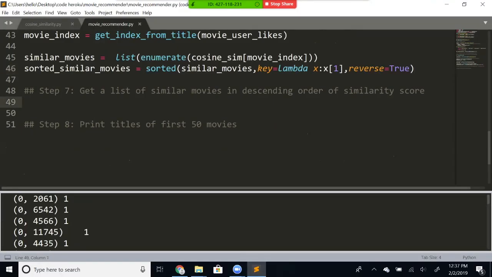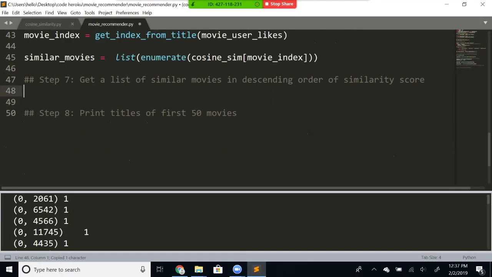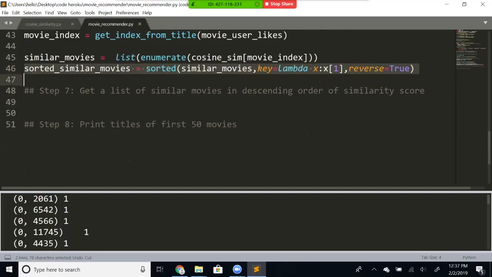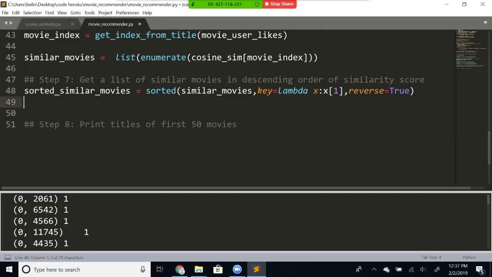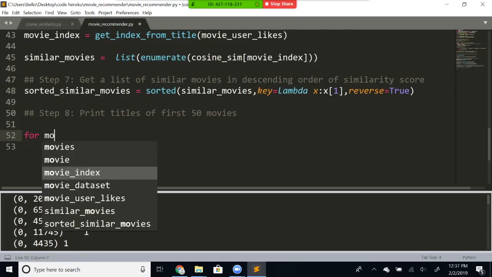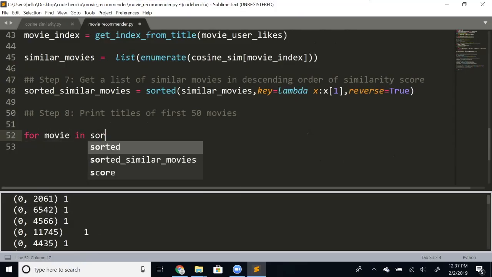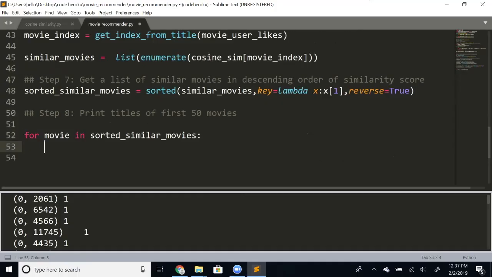So we did step 7 as well. So we are over here. And the only thing which is remaining now is to print all these movies. So we are going to say for a movie in sorted similar movies.